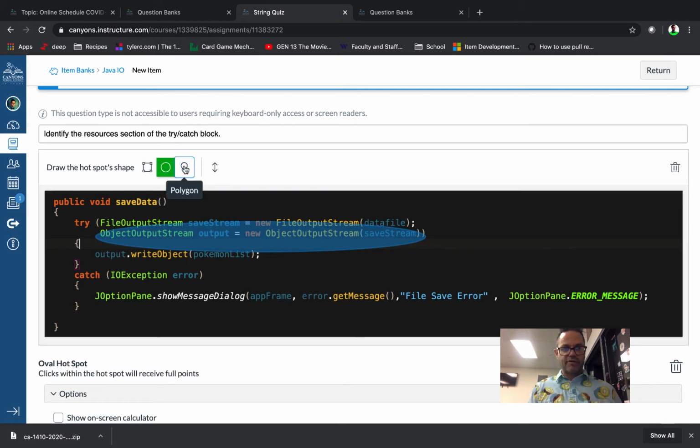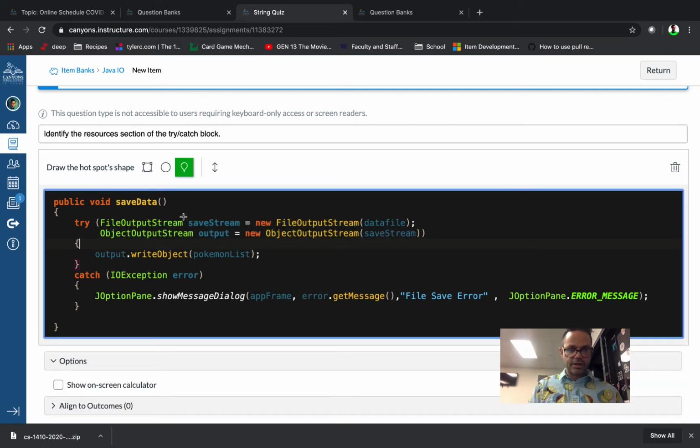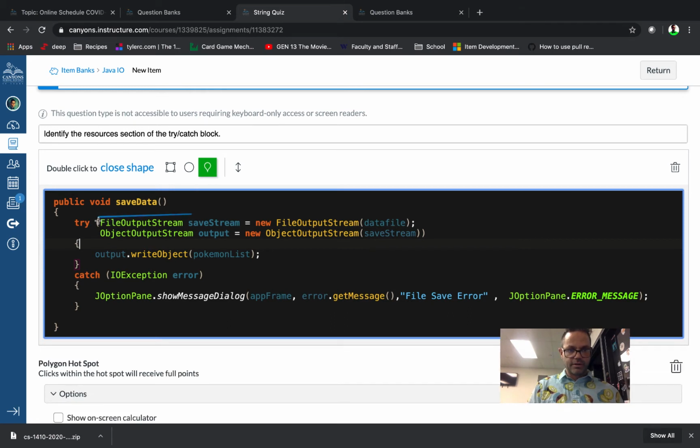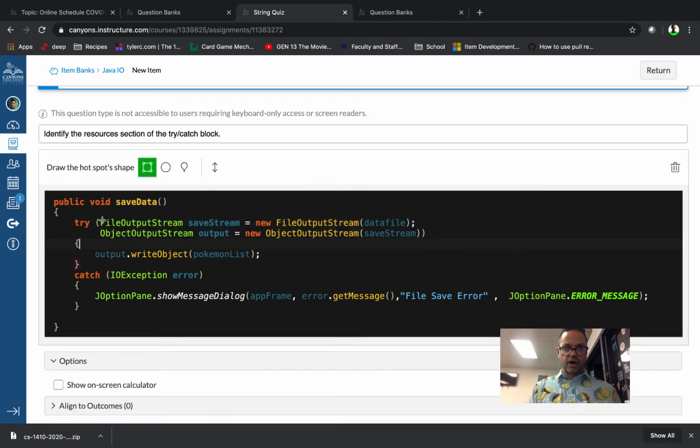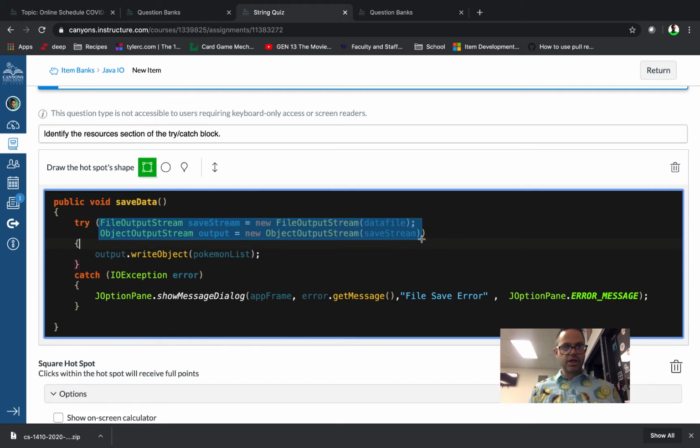The other option we have is the polygon. And so the polygon, you click, you drag, you click again. Make sure you don't right click. And you click again. And when you're done, you double click and that closes the polygon. So you can have a more custom shape like that. I, however, like the square rectangle structure a lot better because it makes it really easy just to grab that section. So I have that right there.